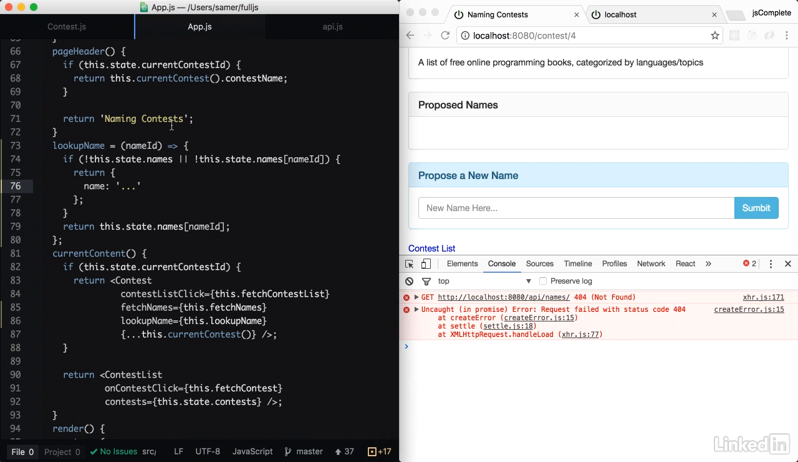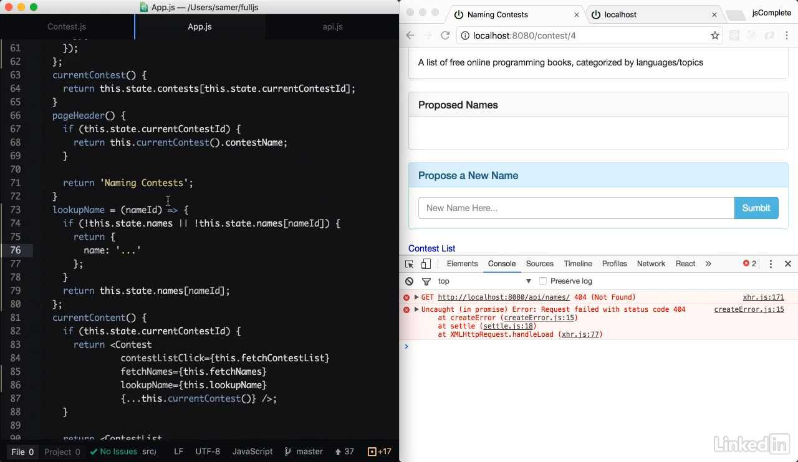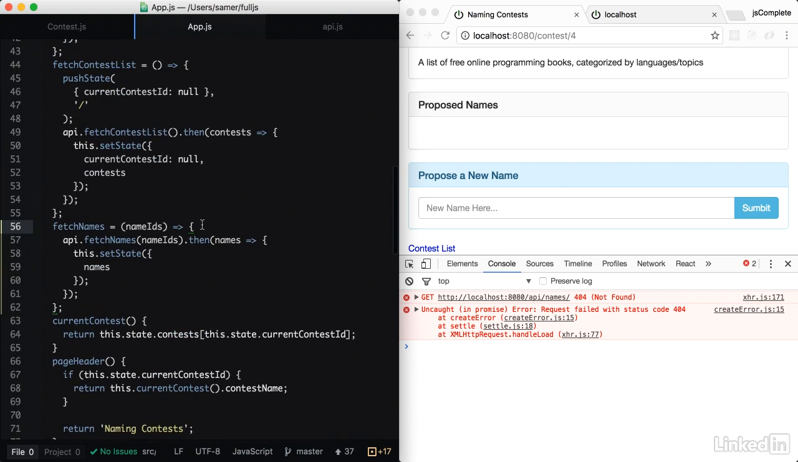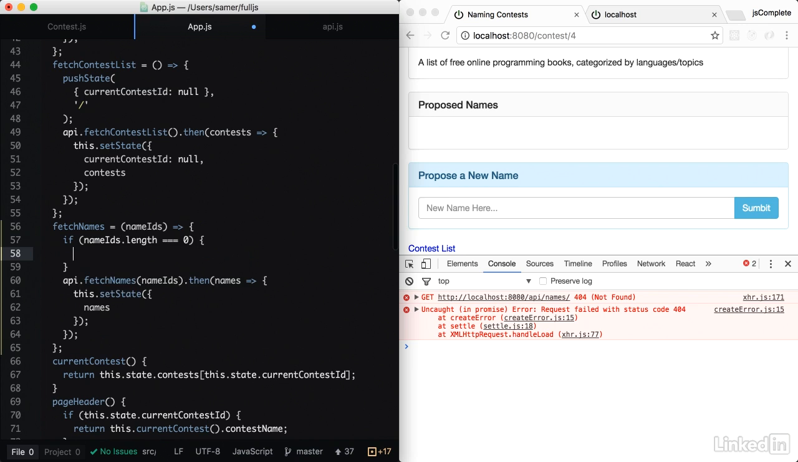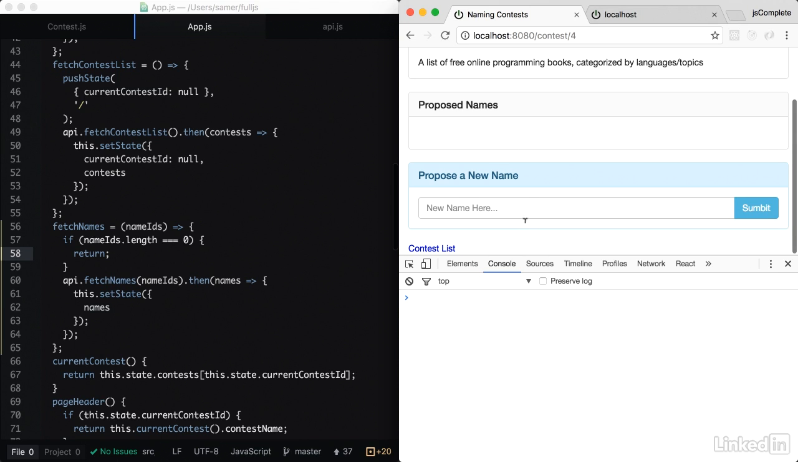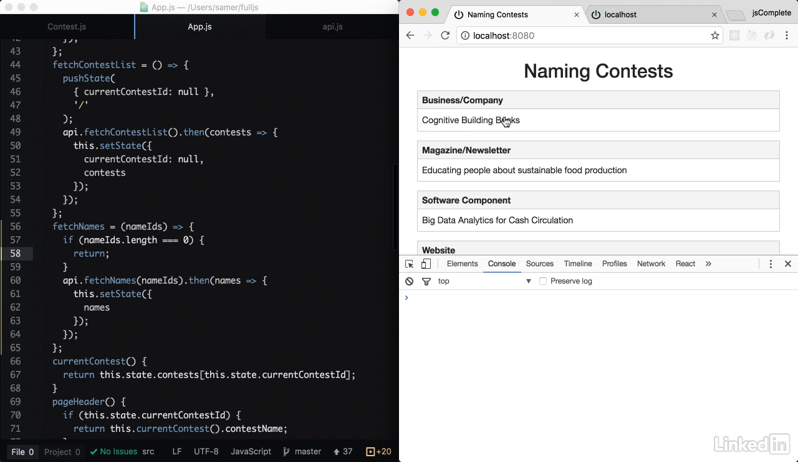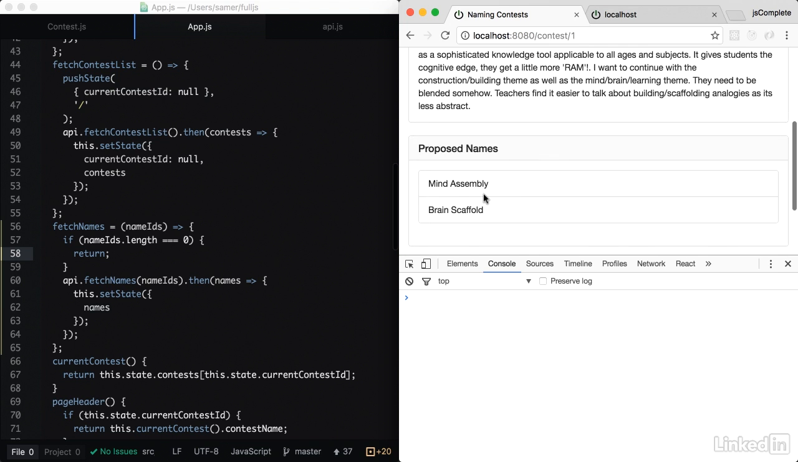We can solve this in multiple ways. We can solve it in the API itself, or we can solve it from the front end here. Inside fetchNames, we can guard this and say if we don't have any names, so if nameIds.length, remember this is an array, equals 0, then basically do nothing. So just return, otherwise fetch. Let's refresh this to test, and you'll see no names, no call to the API. So I think we're good there. Let's make sure this is still working correctly. Perfect. So I think we're done listing the names.